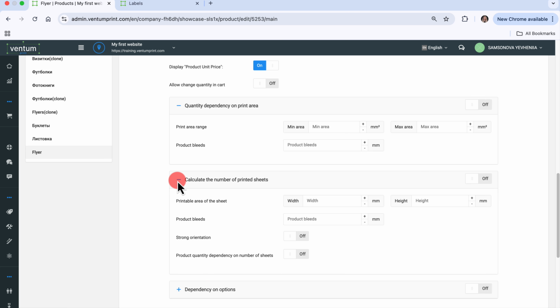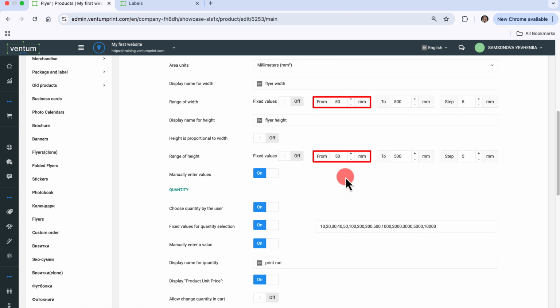Let us set the print zone of an SRA3 shade as 450 by 320 millimeters. Product bleeds are the technical margins that will be cut off from the finished product, but must be taken into account when placing the layout on the print sheet. When the user selects, for example, a format of 50 by 50 millimeters, this is the so-called finished size, the size of the product after trimming.